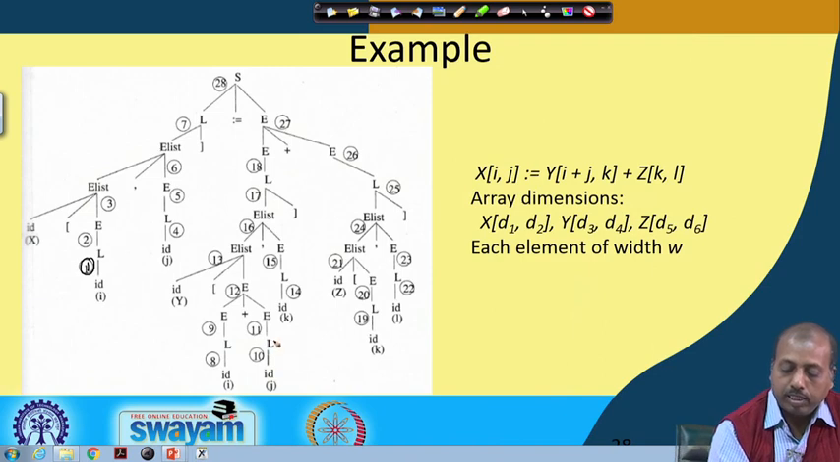So, this is 10, this is 11. When 9 and 11 are done, I can do this 12. When 12 is done, I can do this 13. Once 13 is done, I cannot proceed further. So, I have to come down and see at this level that I can do this reduction L producing id, 14. Then after that, I do this reduction, 15, and after 15, I can do this reduction.